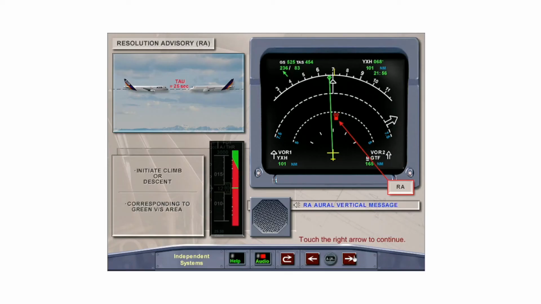The resolution advisory is generated when there is potential threat of a collision when the time to the closest point of approach is approximately 25 seconds. The navigation display will display the intruder as a red square accompanied by an oral vertical message. The vertical speed scale of the primary flight display will display areas of red or green indicating safe or forbidden areas of vertical speed.